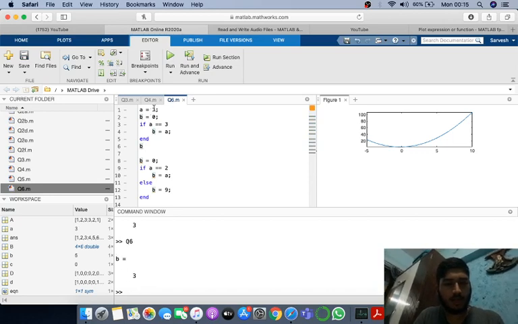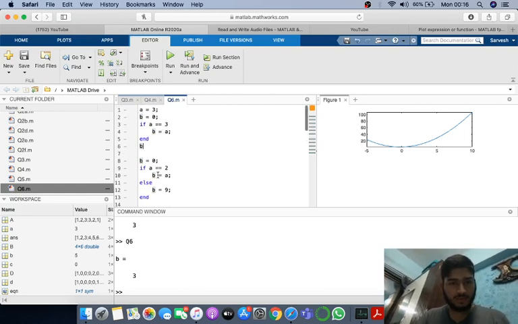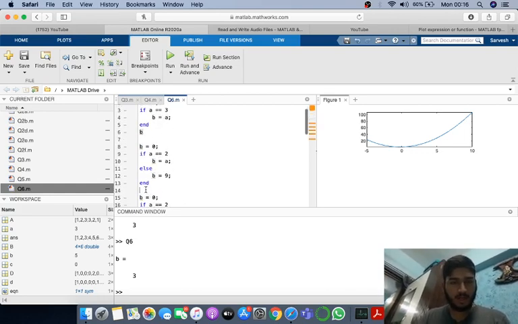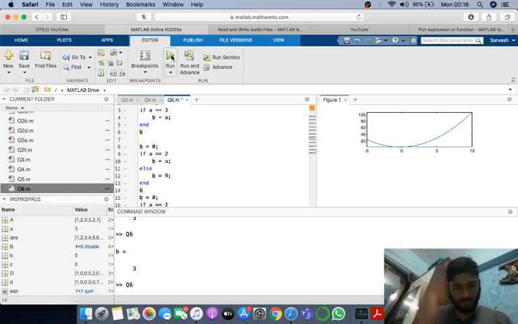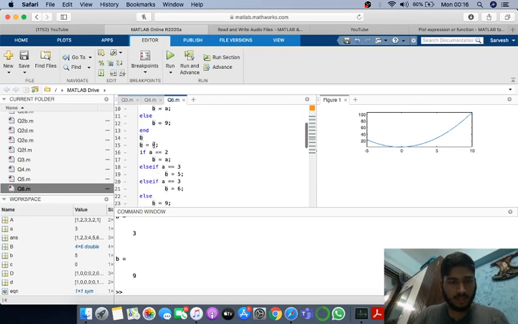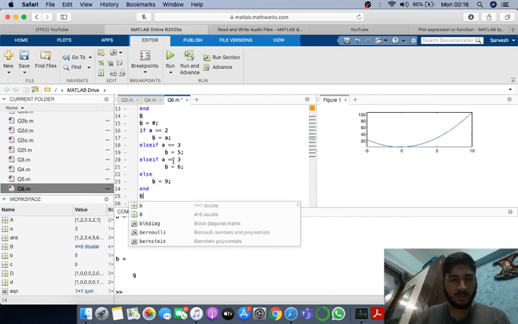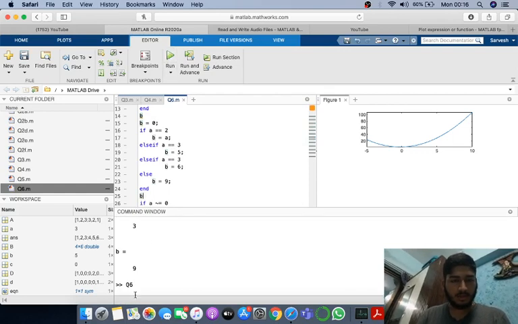Now b is 3. A was 3, b was 0. So a equals to 3, b equals to 8. This is true, so we get b. Now b is 0, a is equal to 2, which is false. I thought b equals to 9. Now b will be equal to 9. See, now b is again 0, a equals to 2 false, else if a equals to 3, b equals to 5. So b equals to 5. This won't get executed and b won't be equal to 6. So we should get 5.